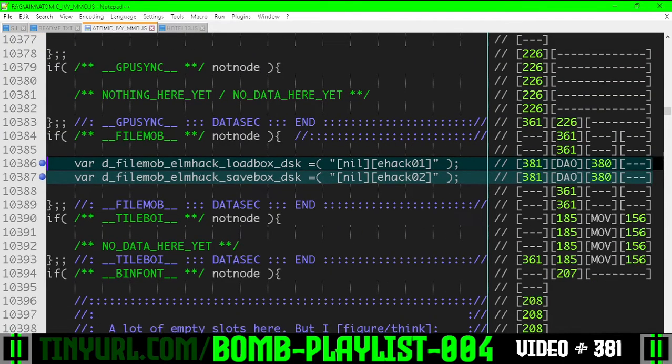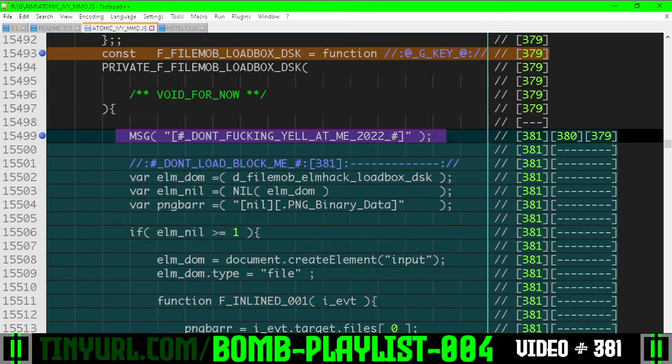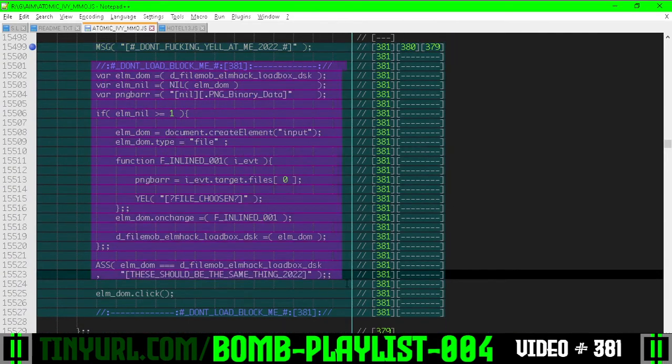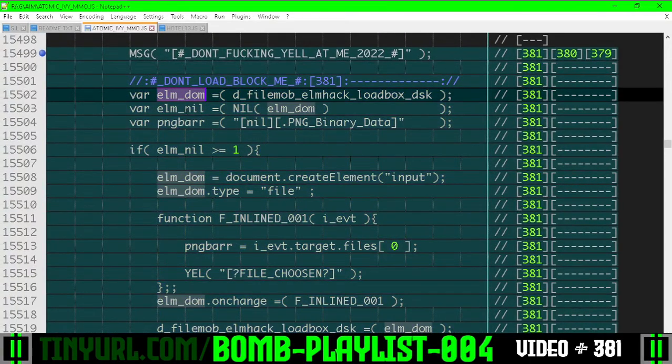So we have two hacks. We have these element hacks for loading and saving to and from the disk. We're going to initialize them to a custom nil type here. In the Filemob loadbox disk, this is now a message rather than an alert, because if we use an alert, it will cause a security exception here if that alert stays up for too long. The domain object element is going to be assigned to our global. We're going to test whether or not that element is nil, and this right here, this PNG binary array, is going to be the raw binary file that the user selects.